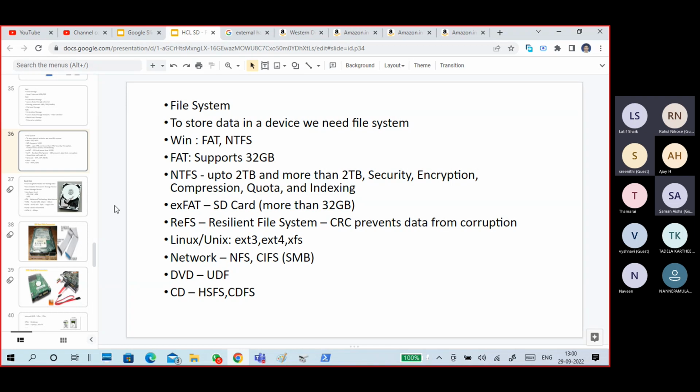Next is NTFS, the New Technology File System. It supports partition sizes of more than 2 terabytes, up to a maximum of 18 EB. It also supports less than 2 terabytes. NTFS has certain features.